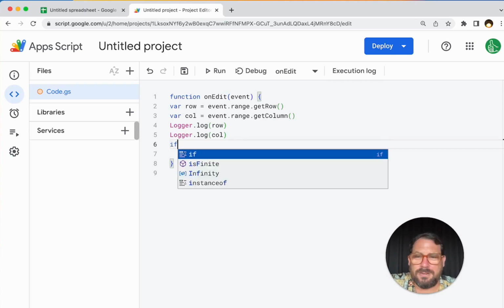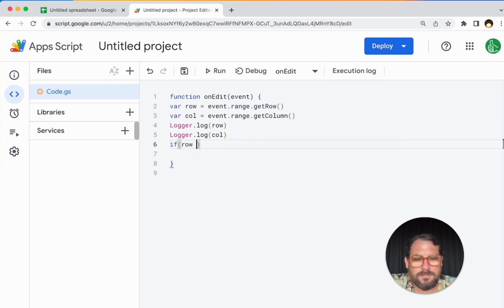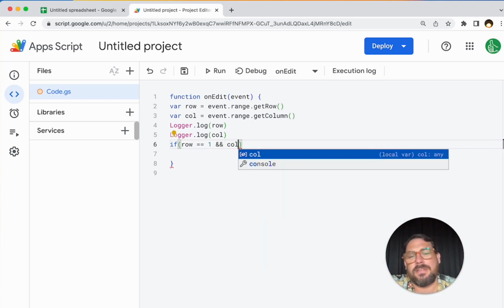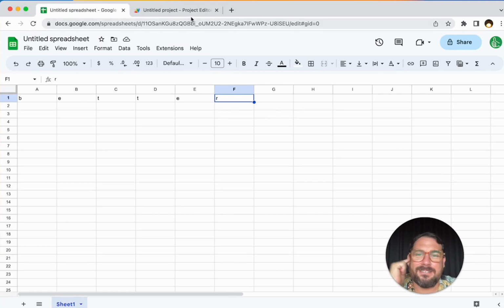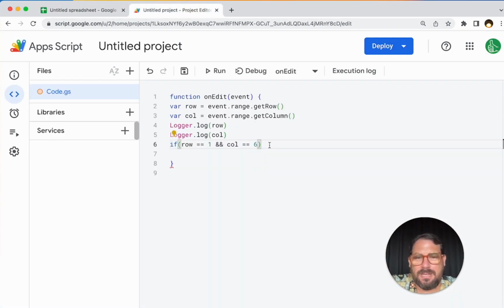Okay, so we're going to write if row double equal sign is equal to, it has to be 1, and we're going to use 2 ampersands to be and. We want the row and the column to be a certain thing. So column equals, I think it was 6 is the R. All right, I'm going to do 6 there. And then we're going to have curly brackets here, and now we're going to be able to execute something.